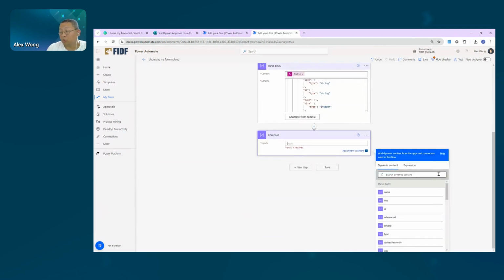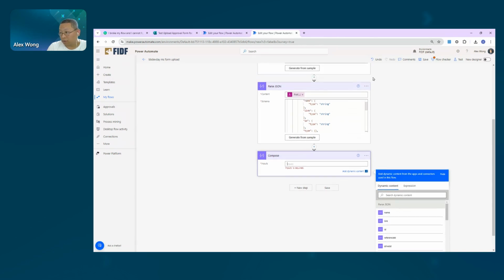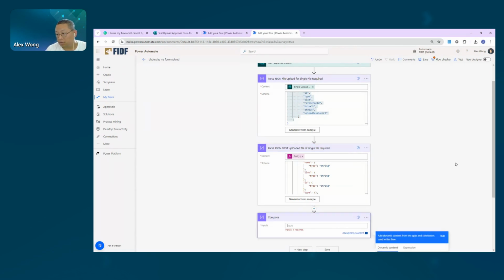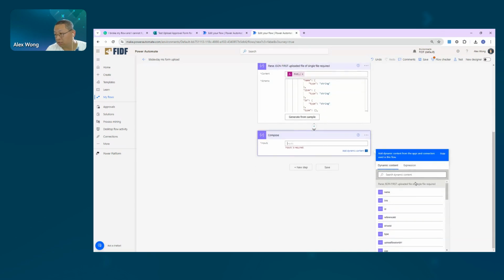Now, if I were to want the name of my file, I'm going to go again. I'll rename this so you can see it clearly. I'm going to say Parse JSON of first uploaded file of single file required. Okay, so now this is the action and I want the name.